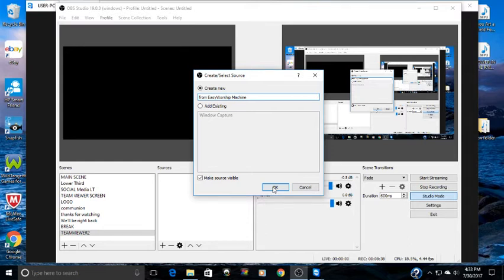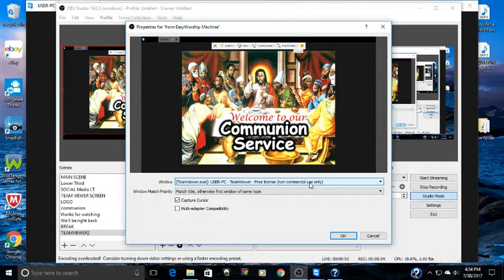It will come up with which window you want to capture. It's TeamViewer.exe, on the user PC, TeamViewer free license, which I am using for non-commercial use only here. It's free. You don't have to pay anything for it. You just go and download TeamViewer.